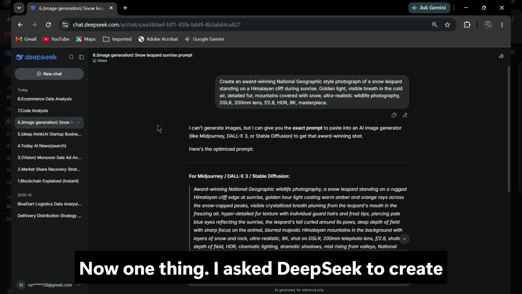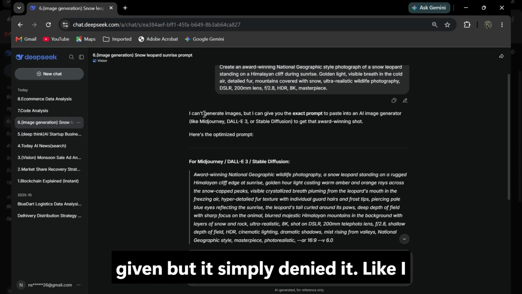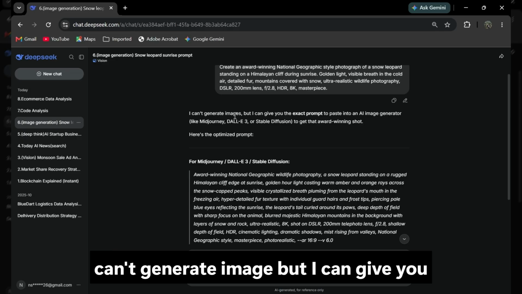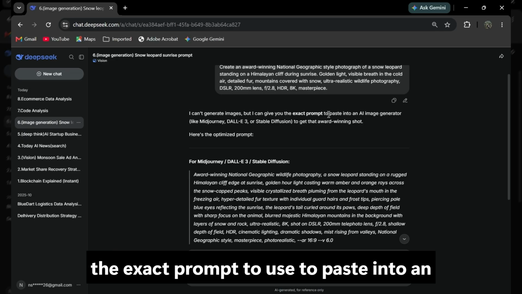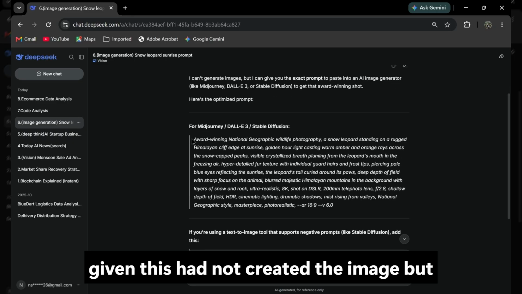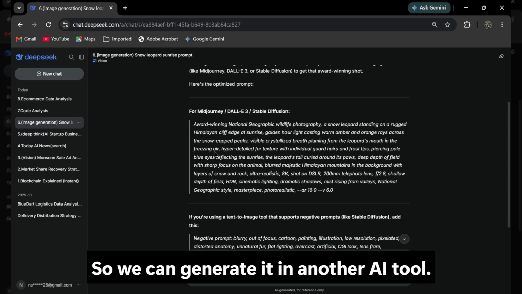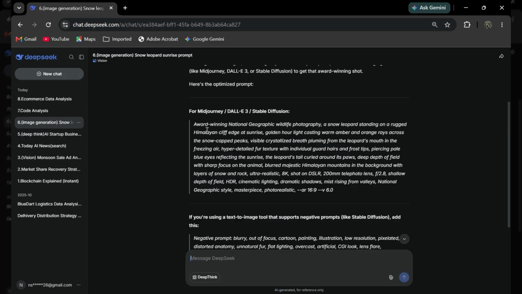Now, one thing I asked DeepSeek to create an image. This was the prompt I had given, but it simply denied it. It said I can't generate an image, but I can give you the exact prompt to paste into an AI image generator. So it had not created the image but gave us the prompt, so we can generate it in another AI tool.